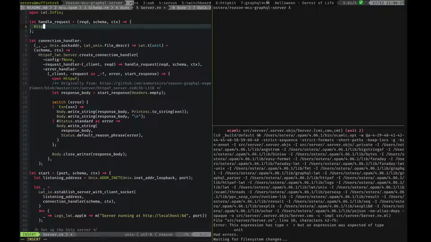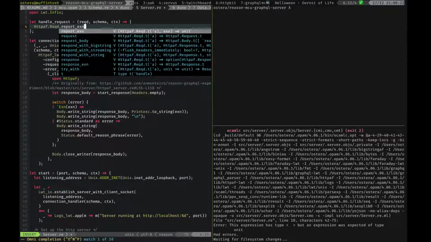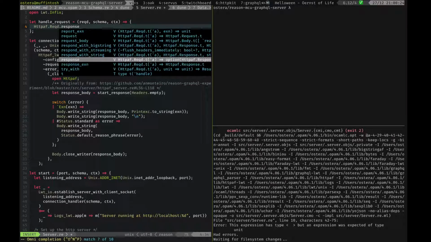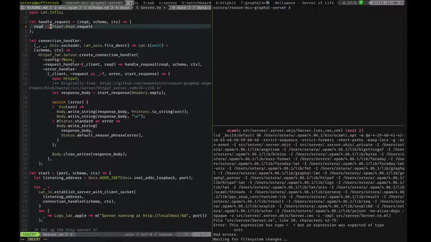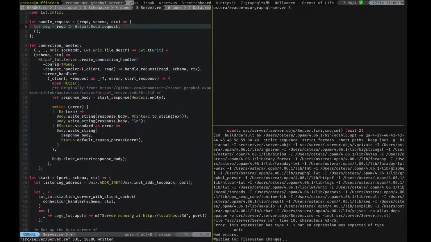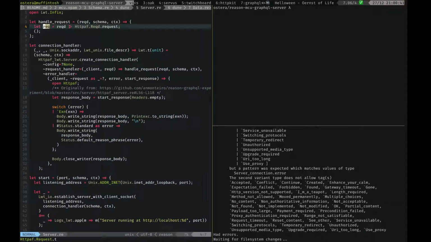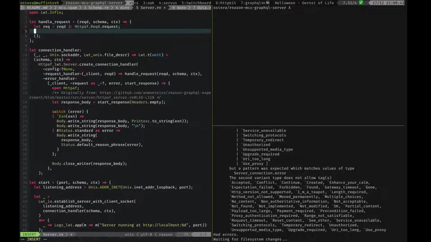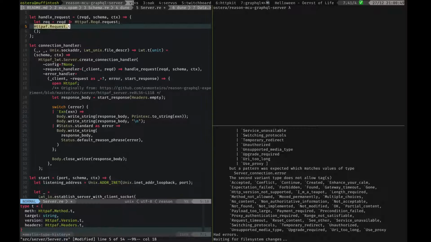The HTTP-AF module has a Reqd module that has a way of building an actual request object out of a request descriptor. So if we do this, then this request object is essentially of type request-t, and if I just type that in there, you'll see that we get a method, a target, a version, and headers.